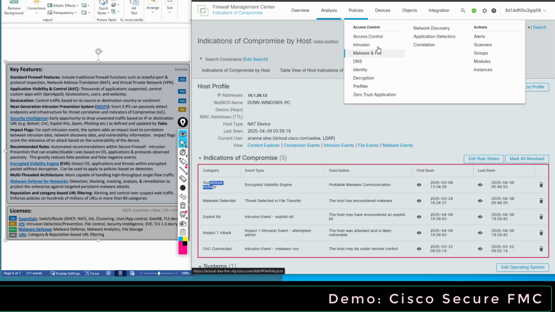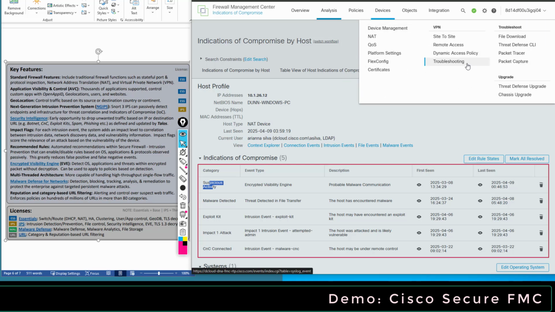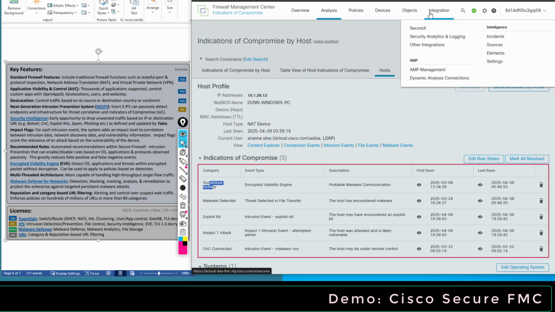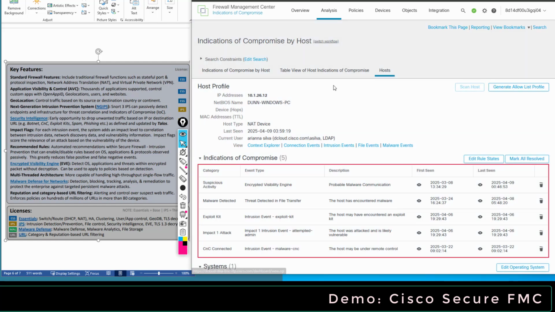And see the policies. I can create access, intrusion, malware, DNS, identity, decryption policies, and so on. There's a lot going on here. That being said, we can see the integrations here. AMP is there. It's a very good one for the endpoint, making sure everything is good. And as you can see, the outputs are very interesting. Okay, so this is your FMC.